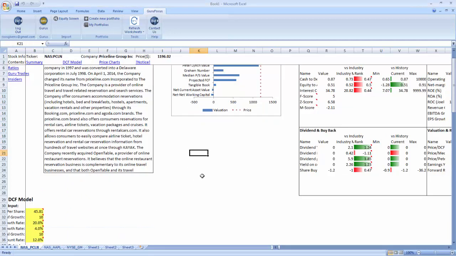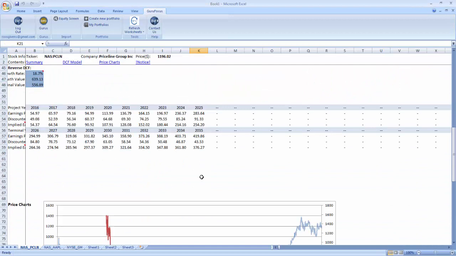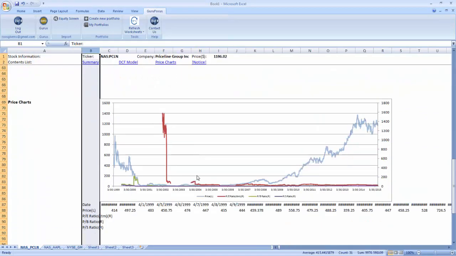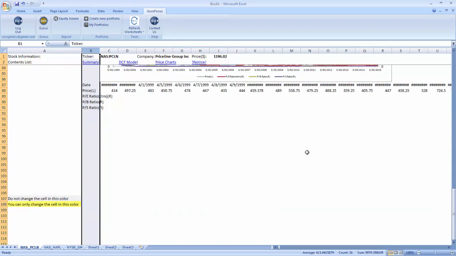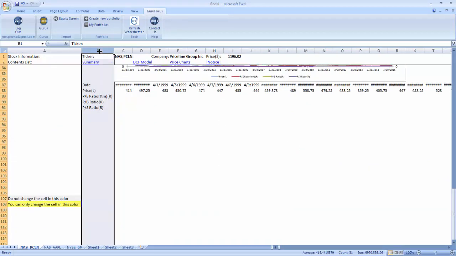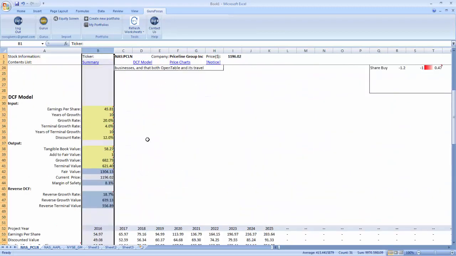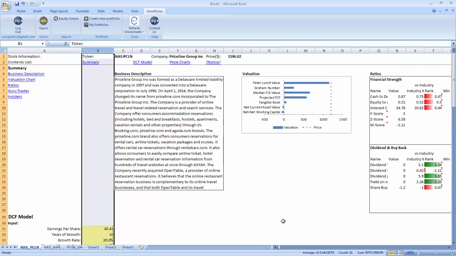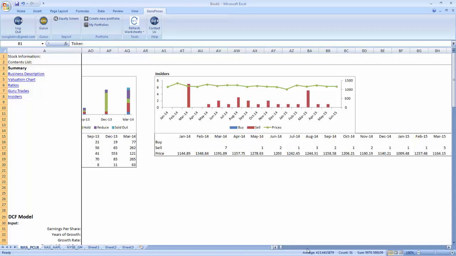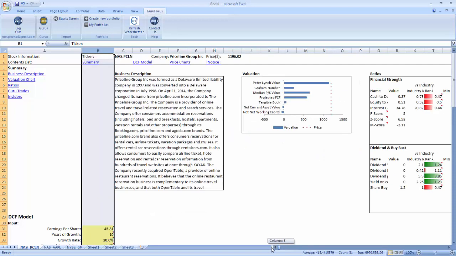So now here's all the data for Priceline that we wanted to see. We didn't pull all the 10-year financials, we just got a few of those features there. We've got our price charts for it. We've got the DCF model in here. We've got the history, the valuation, the ratios, some Guru trades, just the tabs we selected to see.